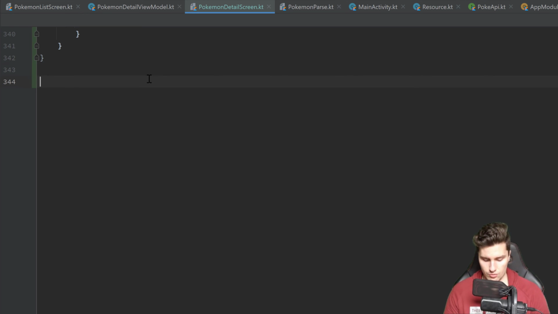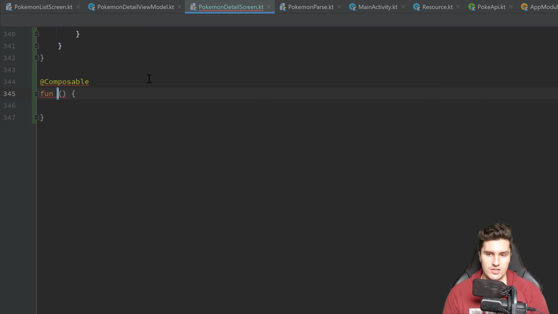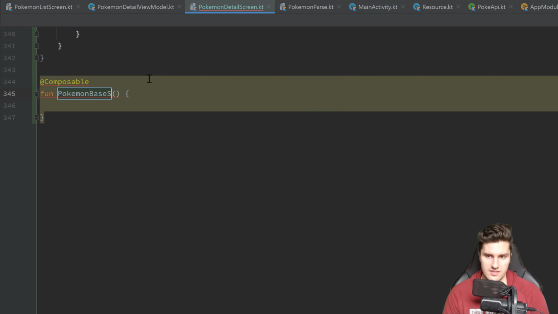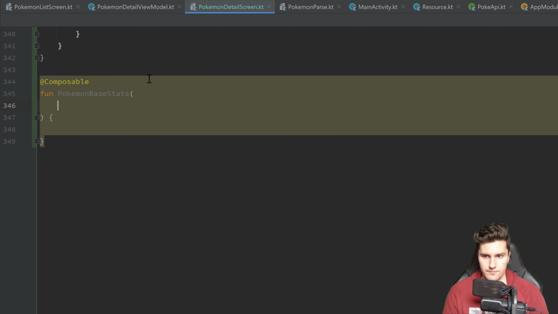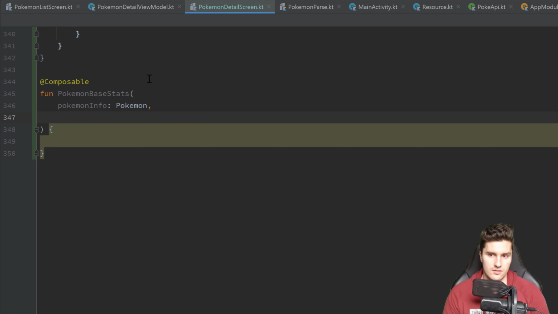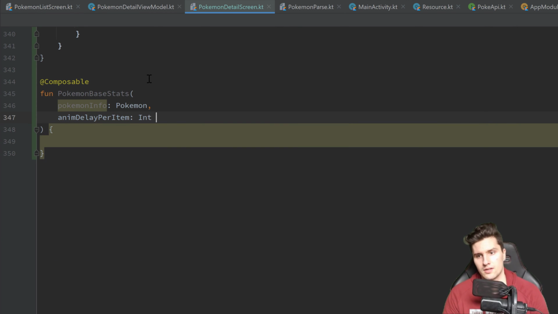Let's write our second composable here, which is our Pokemon base stats all together. That will take the Pokemon info on the one hand of type Pokemon, because that info contains the other stats the Pokemon has. And I will add an animation delay per item, which I'll set to 100 milliseconds. So we just delay each item by 100 milliseconds and more.